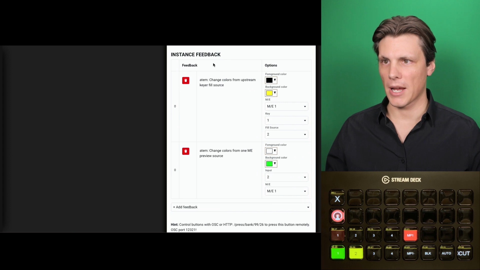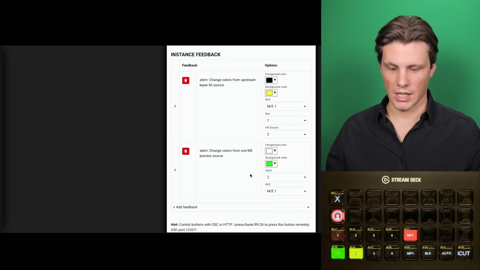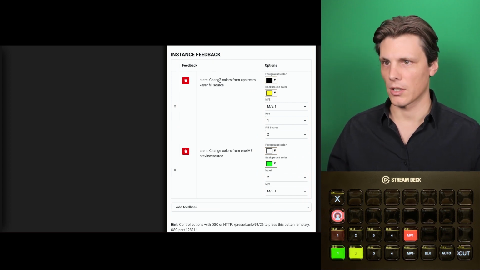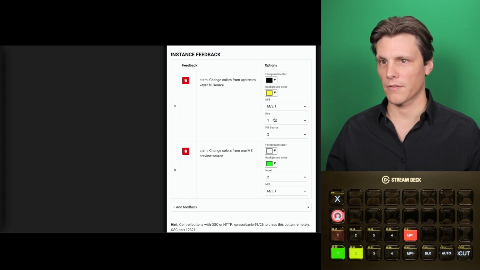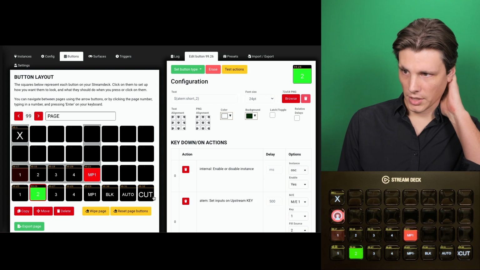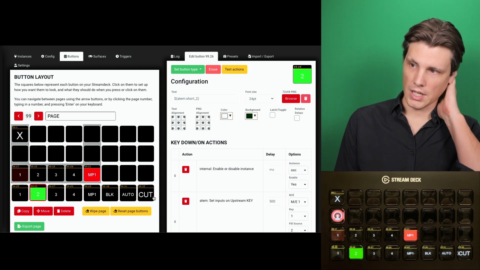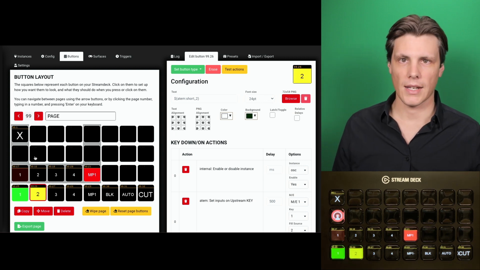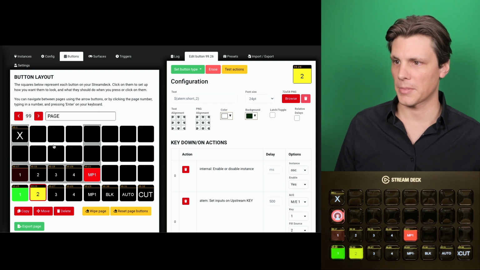And then on the instance feedback, this is where we're getting the colors in the background that show us what is going on. It's going to be yellow if the key is set to 2, and it's going to be green if the preview is set to 2. When they're both at the same time, the preview is going to take priority, and there is yellow underneath there, you just can't see it. So that's how you build a long press button.